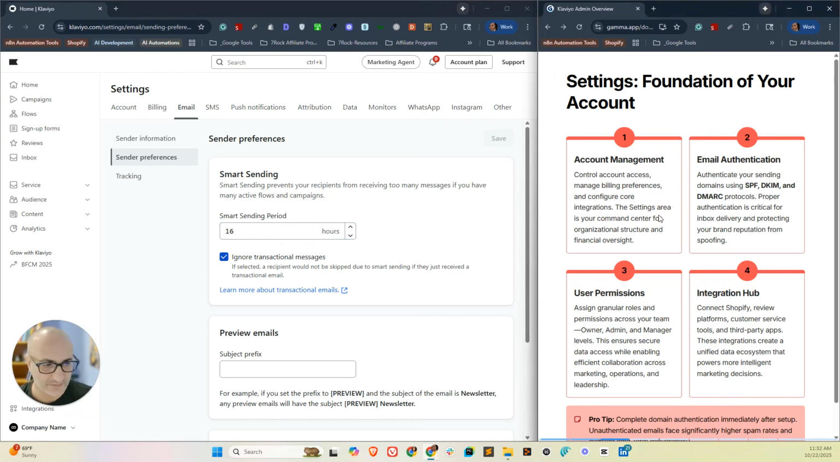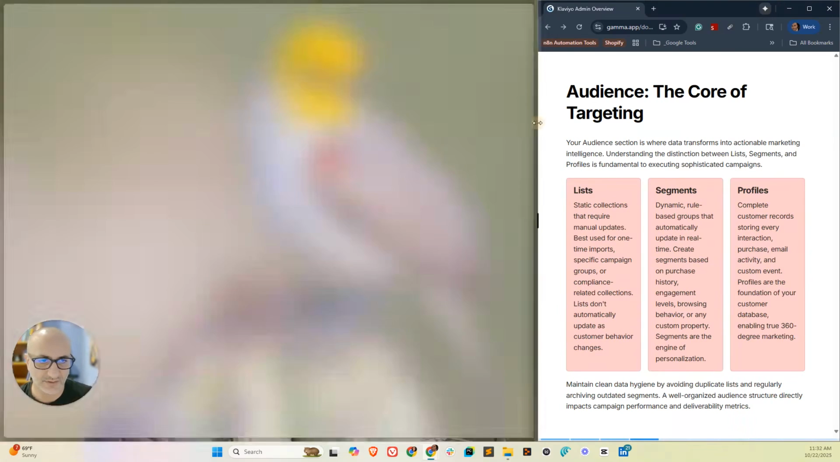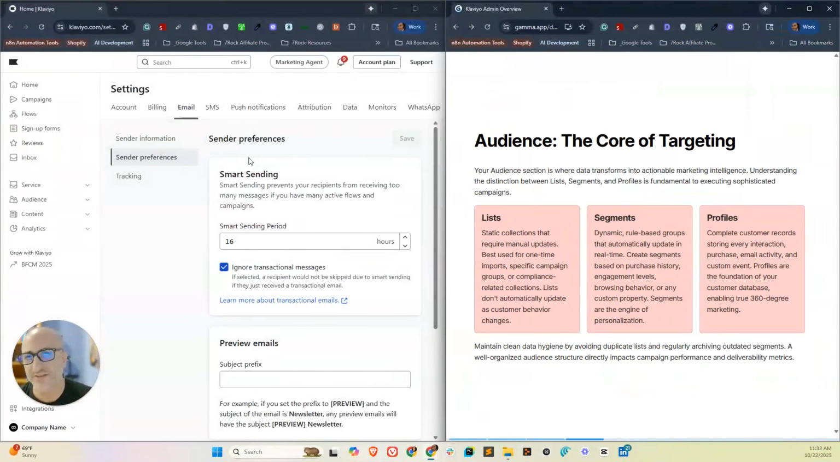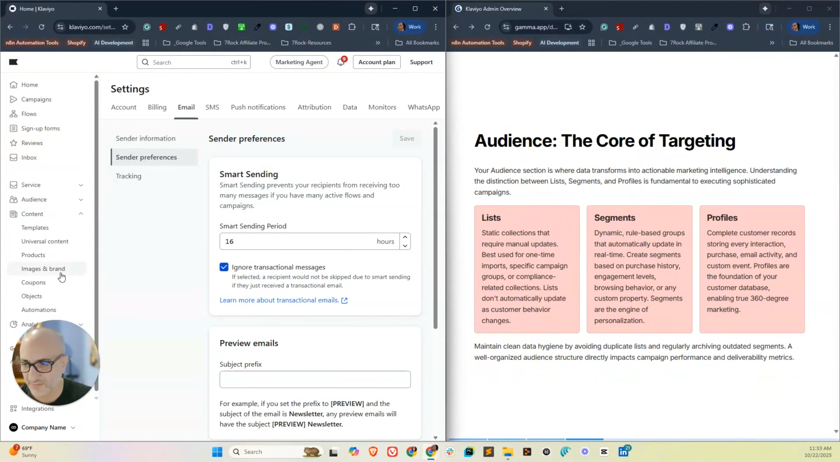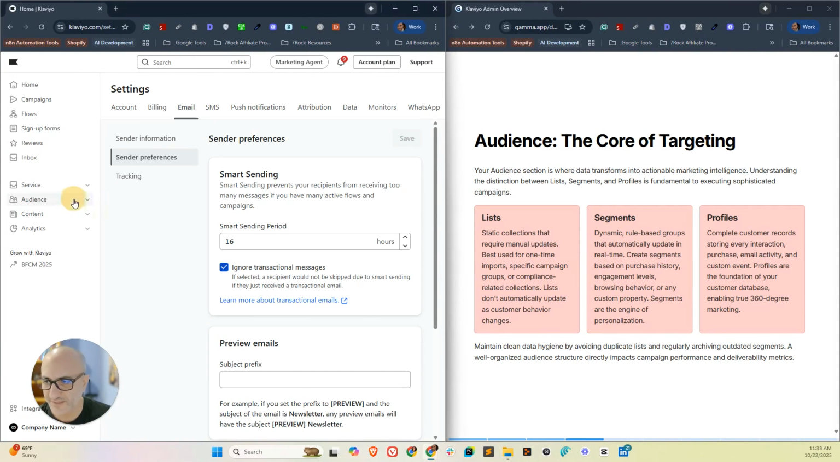So going to target audience, everything starts essentially right after you do your images and brand information in this section. I would say immediately after that, it's audience, right? So lists, segments, and the audience profile. That is really important, that you understand the distinction between lists and segments.